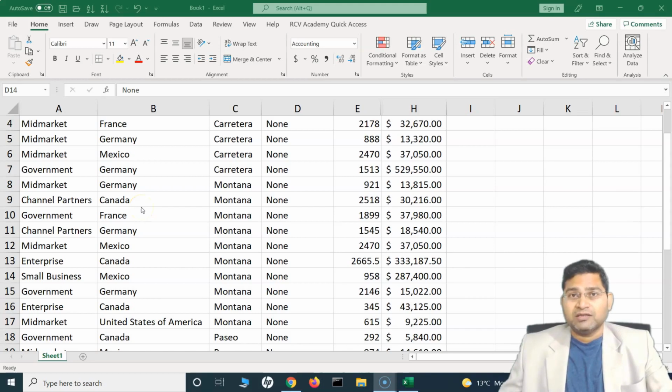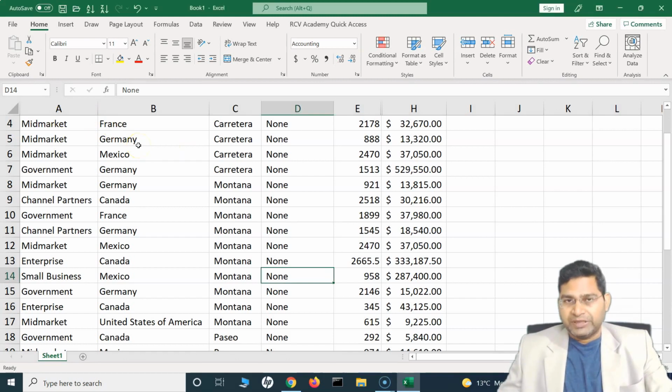Hey everyone, welcome back. In this Excel tutorial, we are going to learn how you can hide and unhide rows within an Excel sheet, and also we will understand how to hide and unhide non-sequential rows and columns. So this is a very basic tutorial.